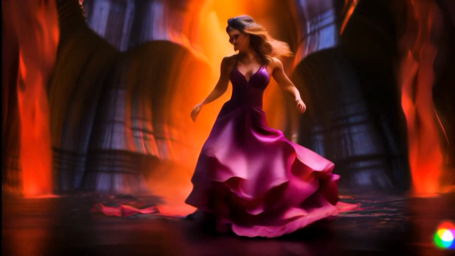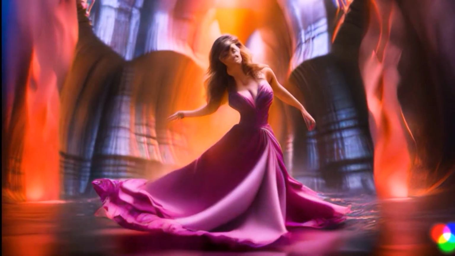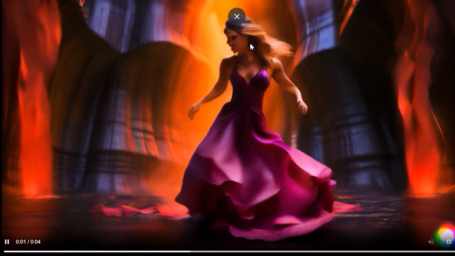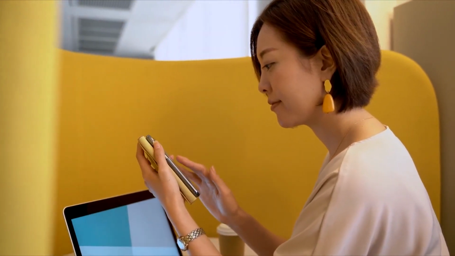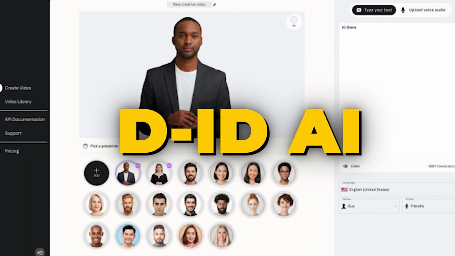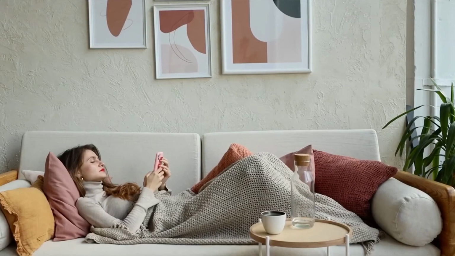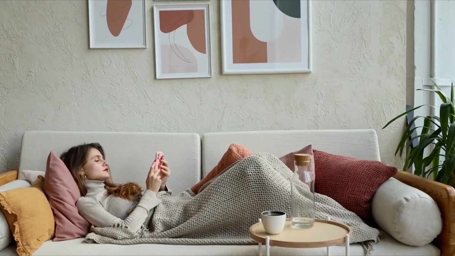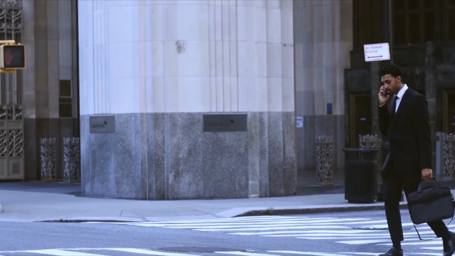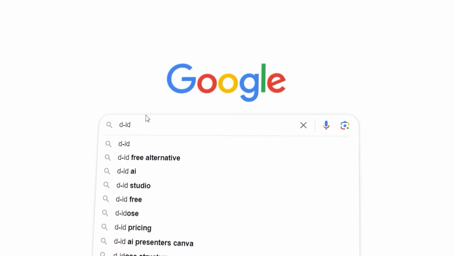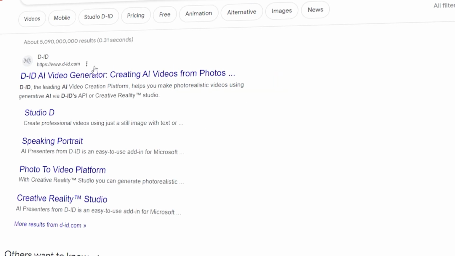Now that we've uncovered the magic of LeahPix.ai, let's move on to our next AI tool and explore how it can transform your images into videos while ensuring privacy protection. DID. AI. Have you ever wanted to protect your privacy in an age where facial recognition is everywhere? Or perhaps you're a content creator looking to anonymize faces in your videos? DID. AI can be your superhero.